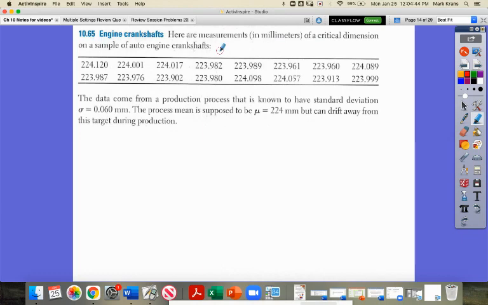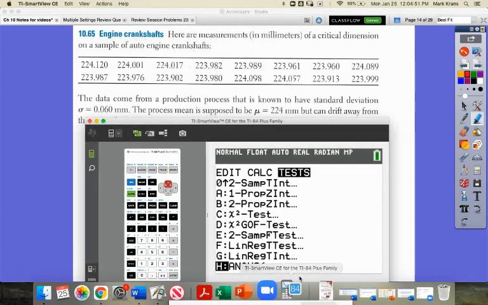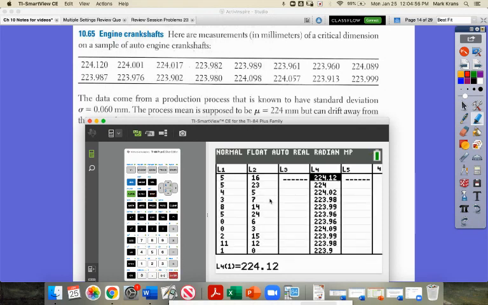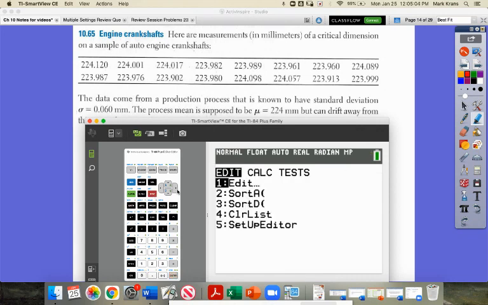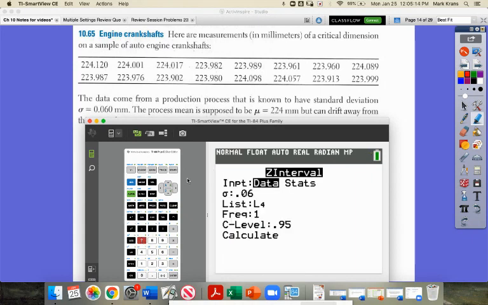So this is from the textbook. If you look at engine crankshafts, there's all these really long decimals, annoying to type in, but that's often what you need to do unless they give you the summary statistics. So I've already done it. I did stat, edit, I put it in here into L4, and that's all the data right there, okay? Notice they gave us sigma, which is huge, because when I do stat, tests, and go to the z-interval, number 7, we have our data, and our sigma is 0.06. I typed it in already.